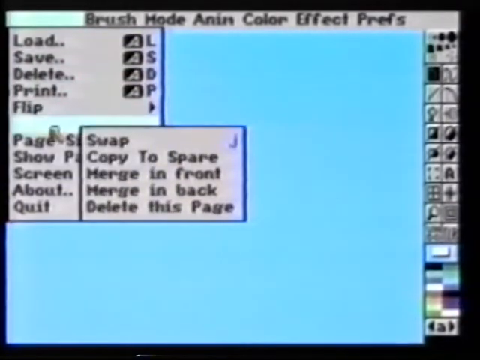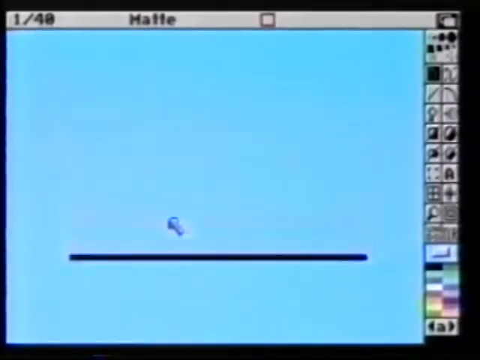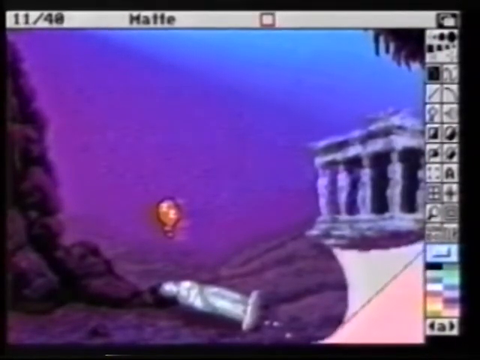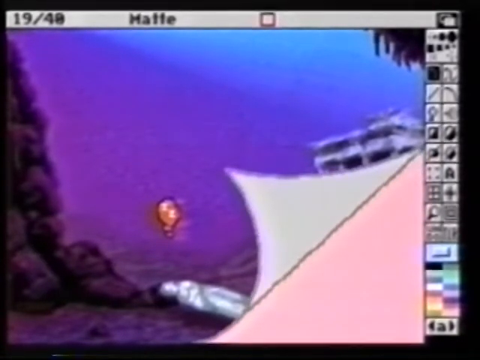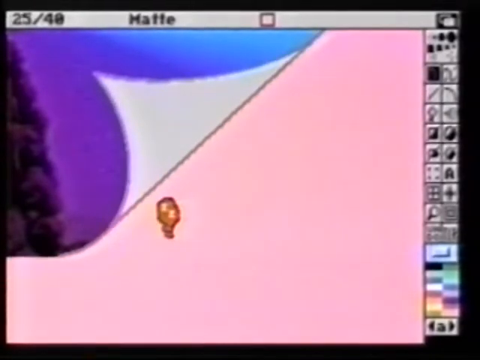We'll use the J key to return to our animation. From here, choose the background color to be light blue. From Spare, choose Merge in Back and All Frames. Deluxe Paint will then merge the aquarium background onto all areas that were light blue within the animation. This too could take several moments.